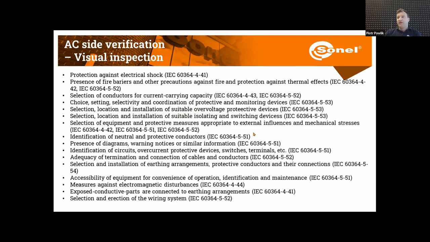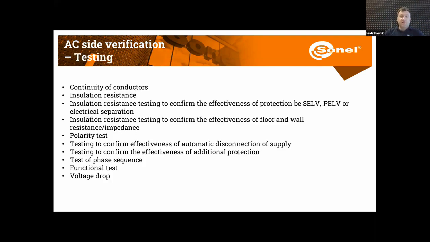And then here, this is a quote from the standard where we have all the big checklists for the visual inspection. There's a whole list of different points. We need to use the appropriate ones. Some, of course, may not apply to our installations, but you can find this big checklist in the standard. Once the visual inspection gives us positive results, we can move on to electrical testing.